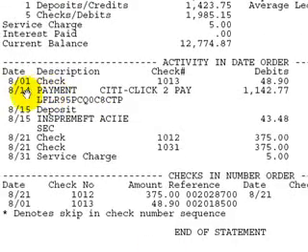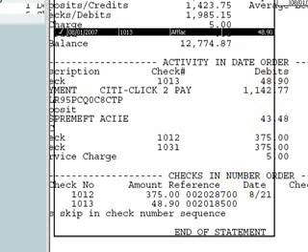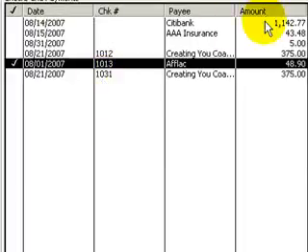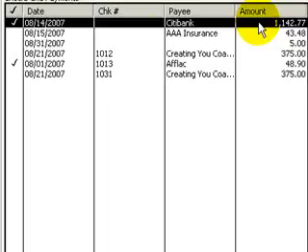Okay, so we're just going to do that same thing over and over again for each item on this statement. Next I've got this payment on August 14th for 1142.77. So I'm going to find that. And here it is. The amount checks out, so I'm going to click it and check it.